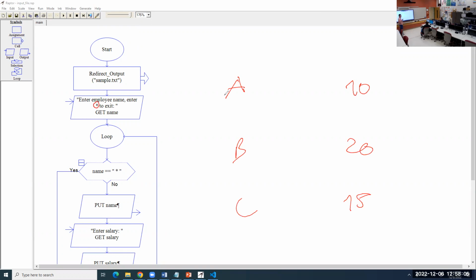So the process is the same. I have the loop. That is the housekeeping or input here in order to go to the loop. Initiate the employee name. Check the condition: if the name equals star, exit. If not, keep doing it. Put the name, get the salary, and put the salary here. So now, what is the process? You see the process with this program.